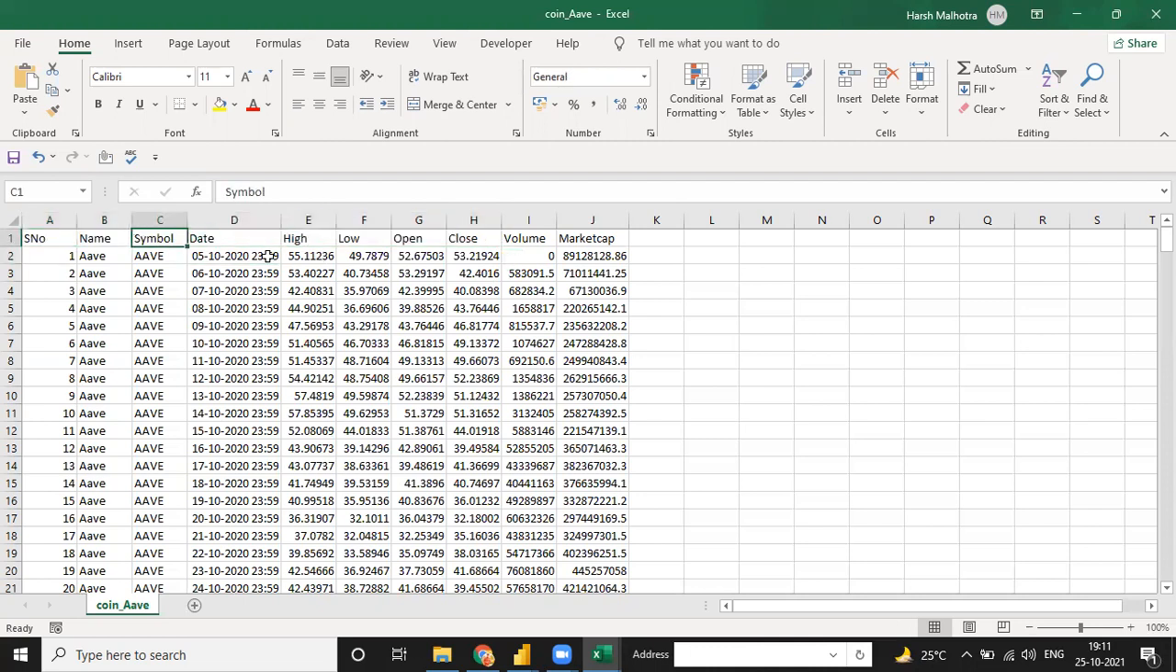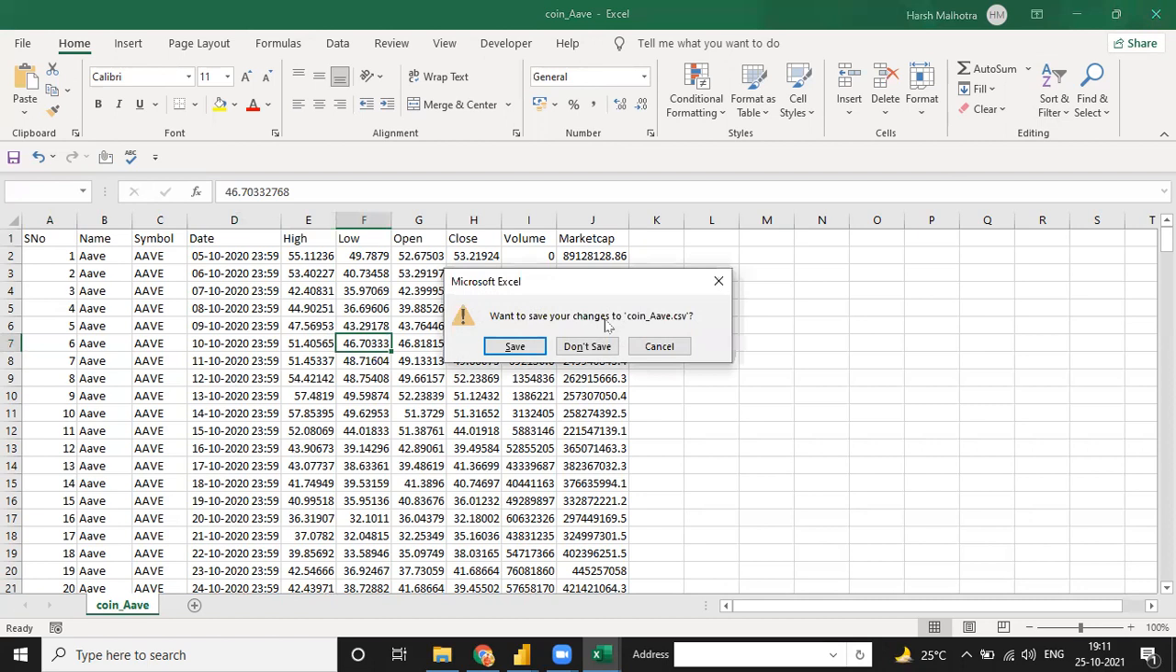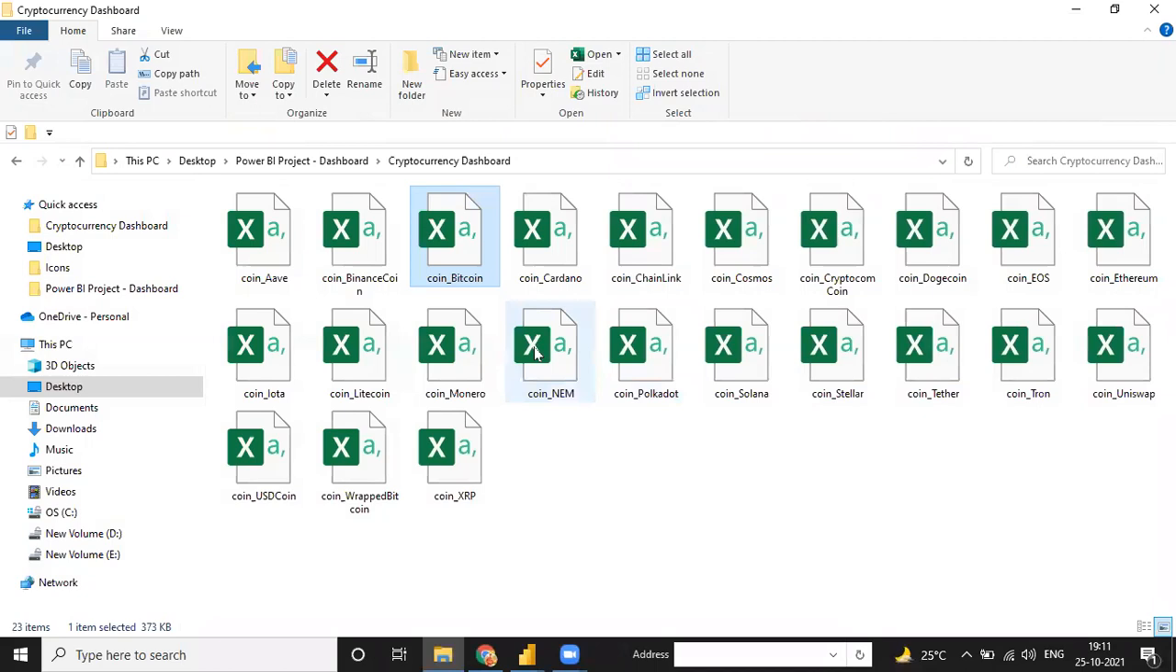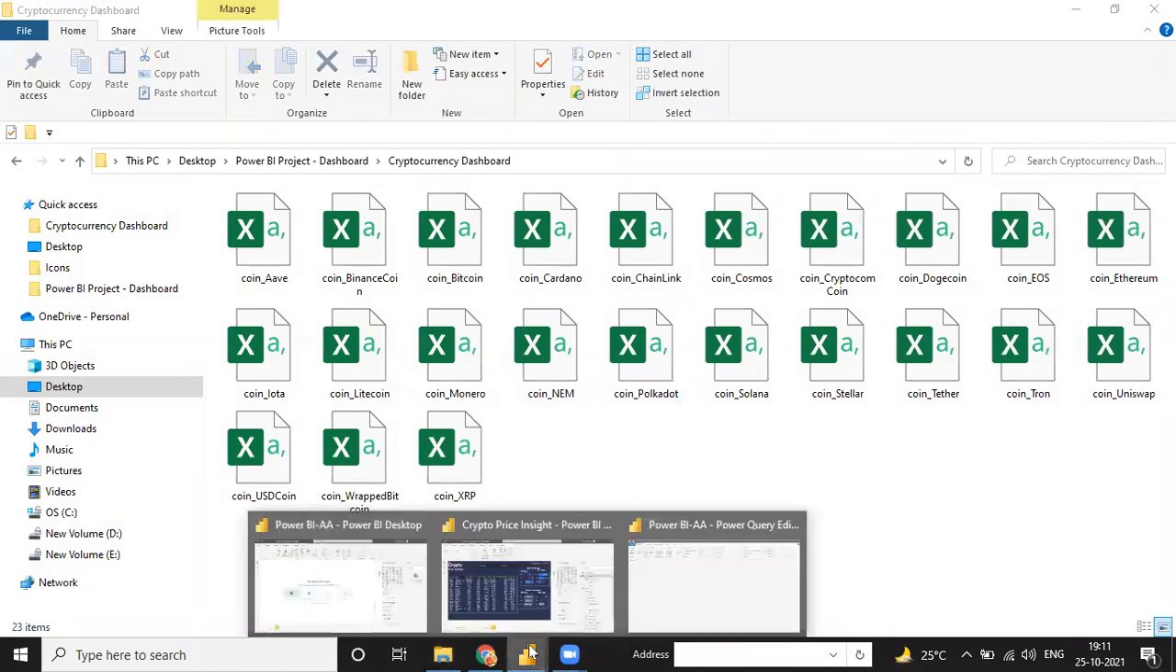For this case we have all the files in the same format, which means we have the same table, same column names, serial number, name, symbol, all the columns the same, because we have to merge all these sheets into just one sheet. That is the reason we have to make all the CSV files into one, so that we can make our reports into cryptocurrency dashboards. Okay, right now I am just closing this, because when you work on Power BI you have to close your backend file, otherwise it will give some error in your reports.